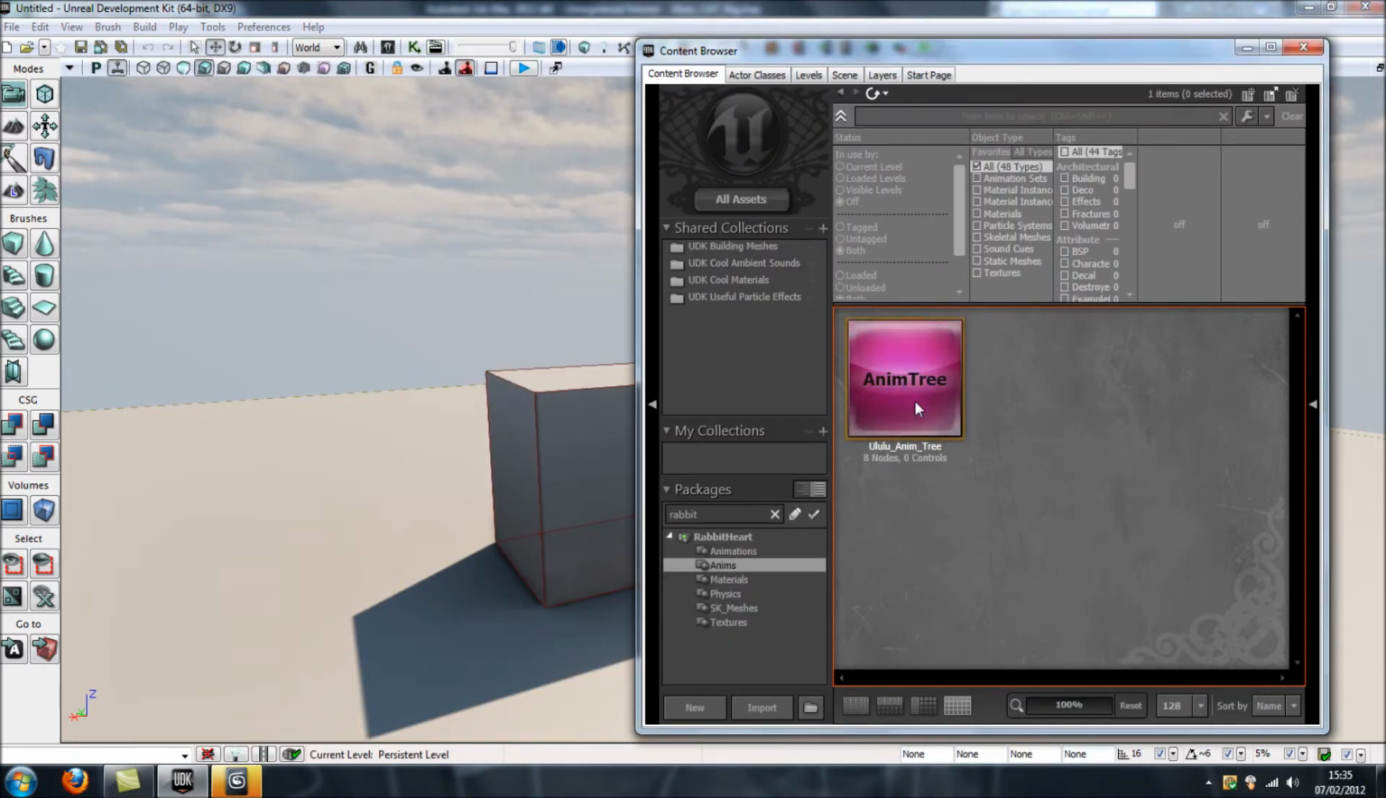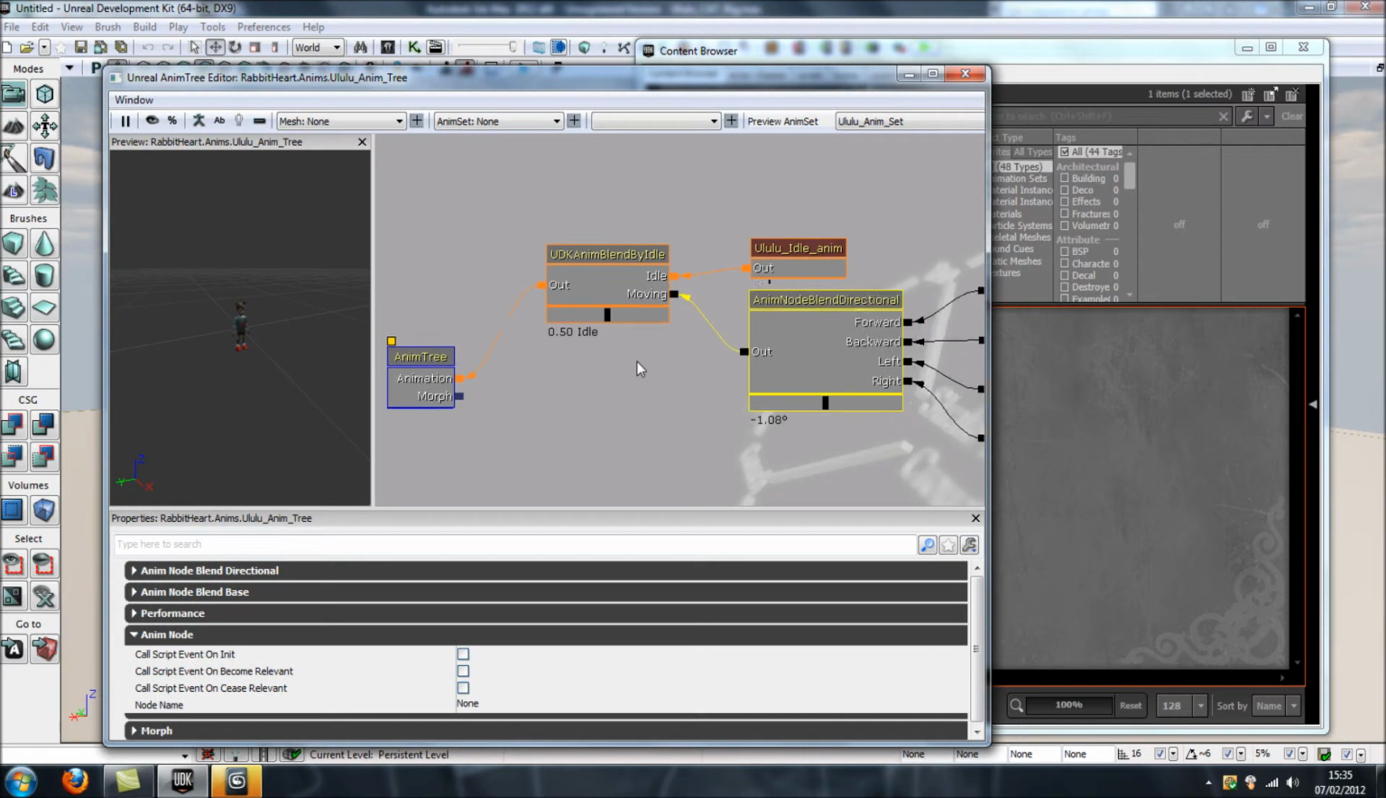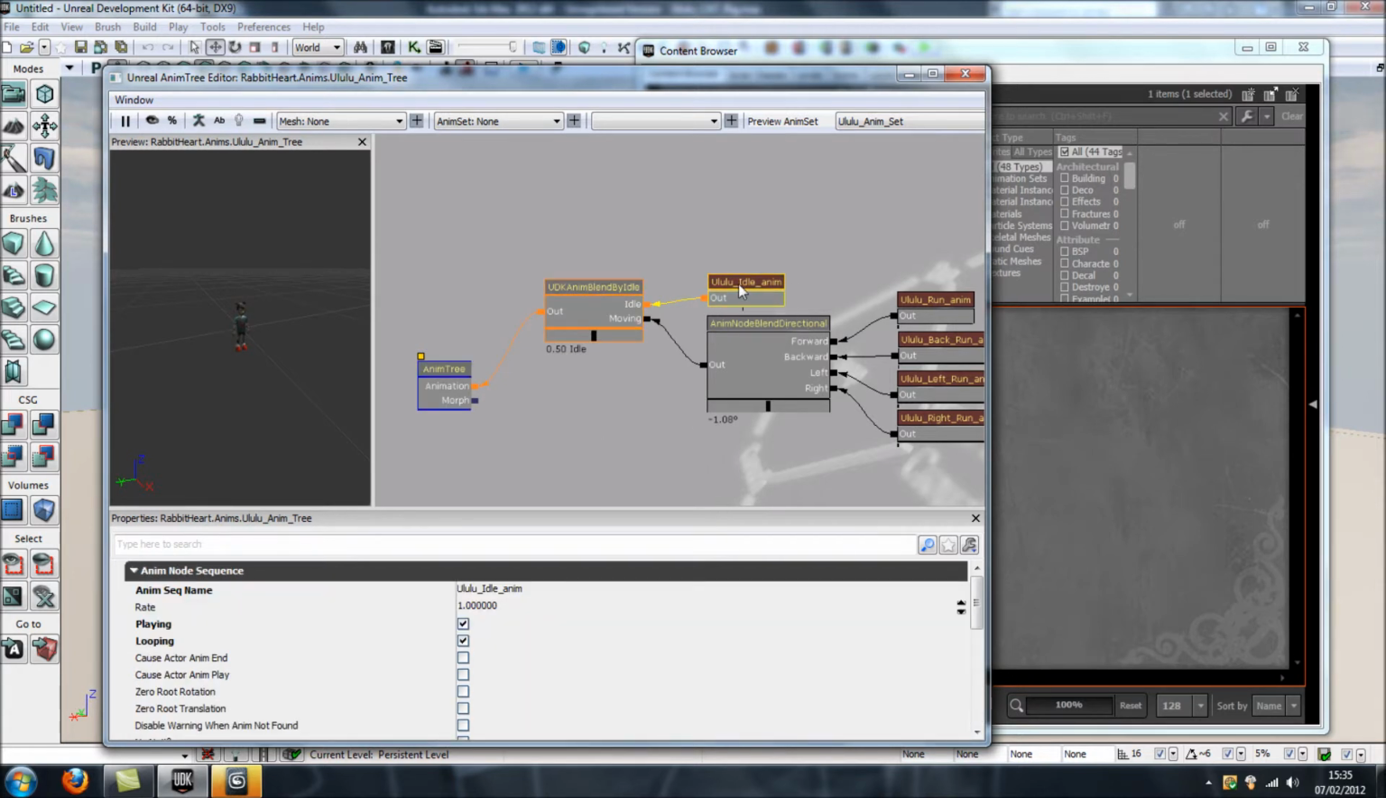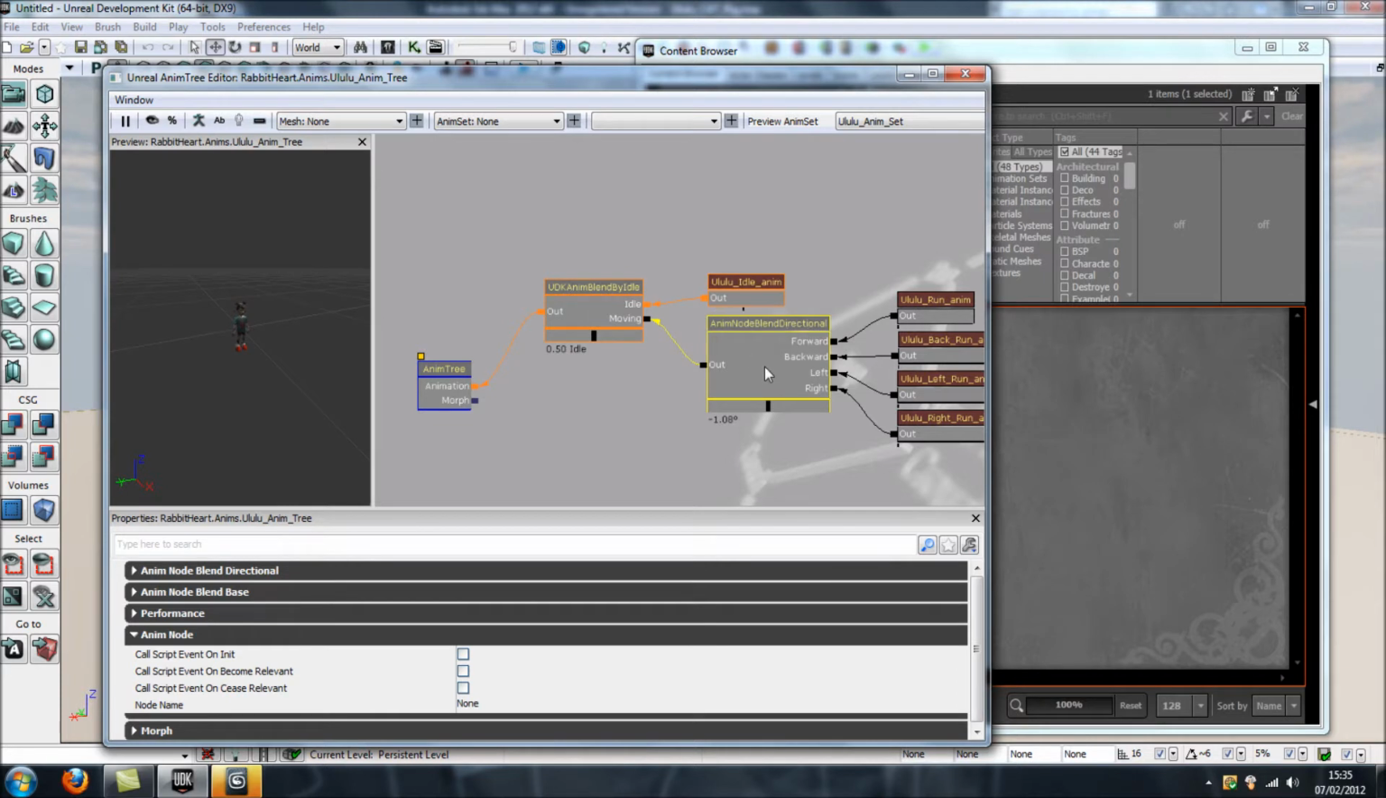I've then created an anim tree. Only a small simple one just to blend all these things together. So we have our animation node, blend node, we've got the idle run direct into the idle linkage, and we've got a blend directional, which means basically if we're getting it to go in whatever direction, forwards, left, backwards, right, we select the animation we want linked to each of those, and it'll blend in between them. So if you're pushing diagonal, it'll blend the two together. And this is put into the moving connector.